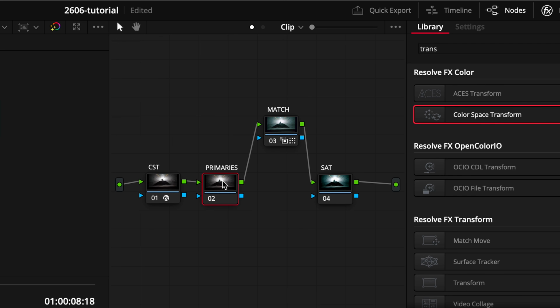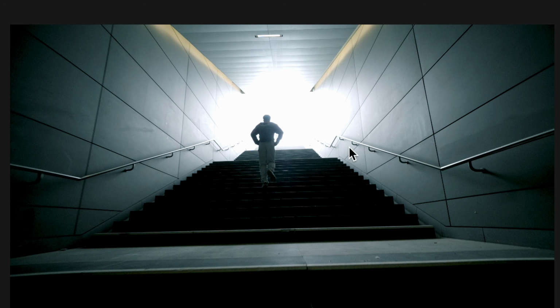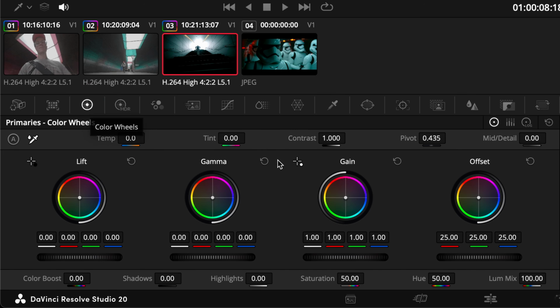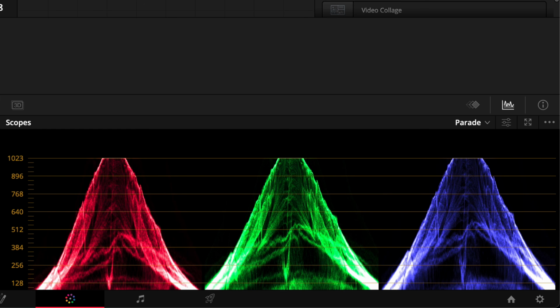Next up, we can go into our primaries, and here we can adjust our exposure. So as we can see, our highlights are a bit overexposed. You can see it here in the frame, but also in our scopes. So for that, we can go simply into our color wheels and just decrease our gain by a bit, so our highlights show up again.